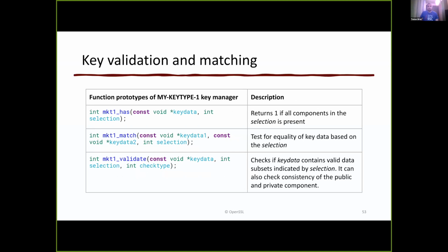There is one example here for key validation and matching. Here we have this selection parameter in all these functions. The has function should return 1 if all components in the selection are present.